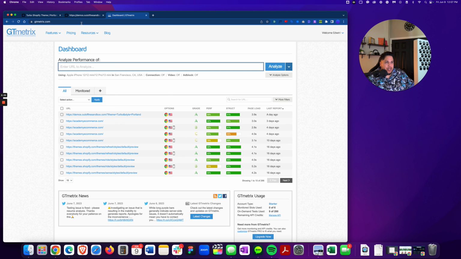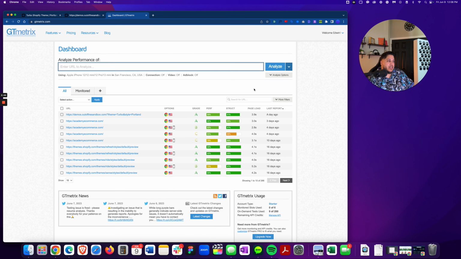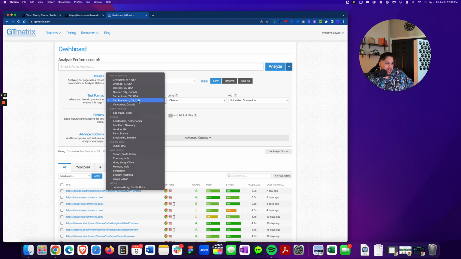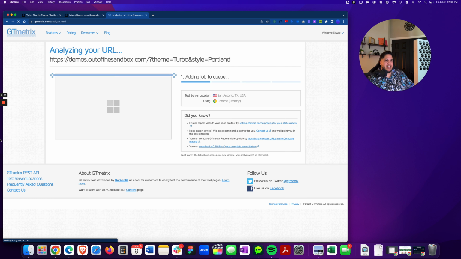So what I'm going to do here is I already have an account with them. So I'm going to grab this URL from their website. And we're going to go over here and have some settings. Some settings that I'm going to do is I want to test this using a desktop, and I want the location to be in Texas. Okay, so from here, let's go ahead and post their website and let's let it analyze.